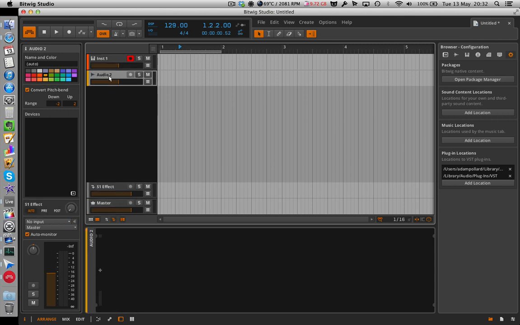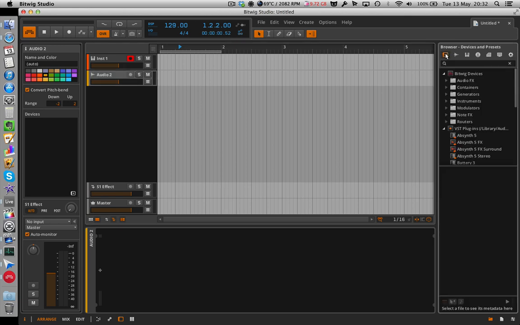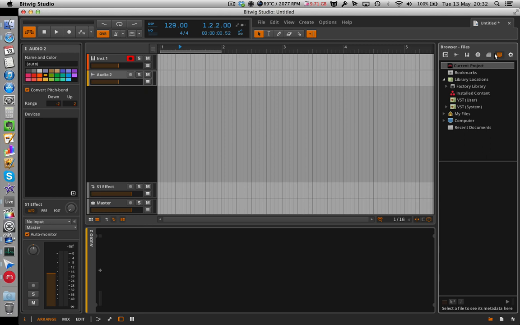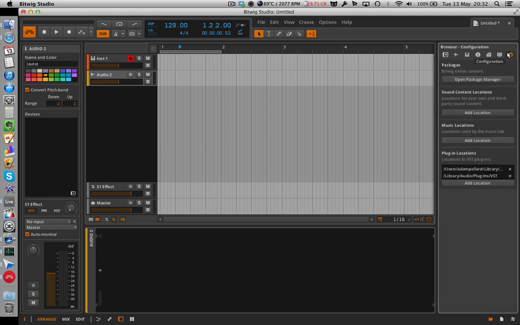It's quite nice. Should we do something? Let's see what happens. There's a whole bunch of stuff over in the browser. It's found some of my VSTs. What is this button? Packages, multi-samples. What is that? Music. What is that? Browser clips. What is that? Browser files. It's probably configuration. What's going on here? I wonder what a package manager is.